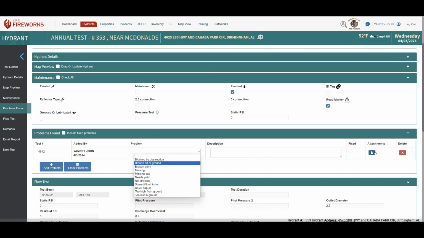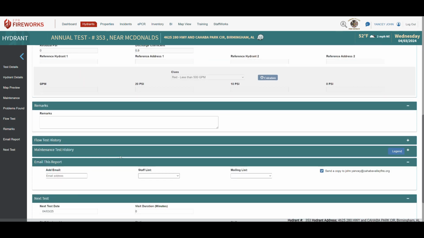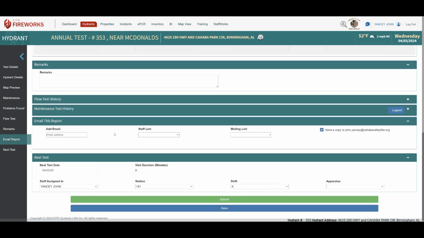Click Add Problem button on left. Click in the drop-down box for problem and select the most appropriate issue. Then use the description box to provide more details. You can also use the attachment feature to include pictures or other documents related to the issue.